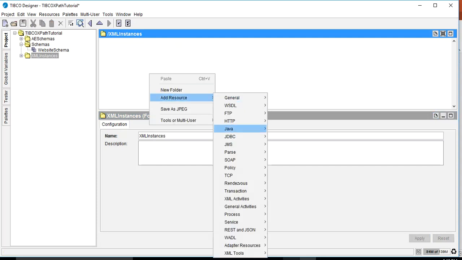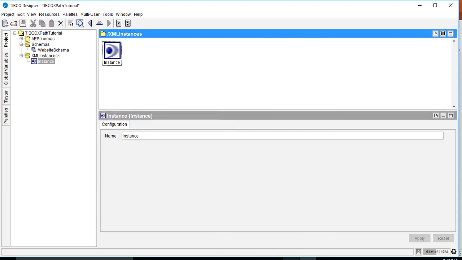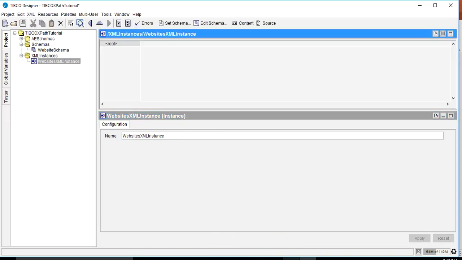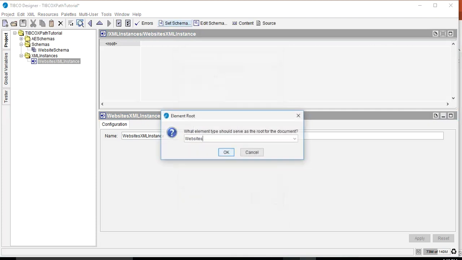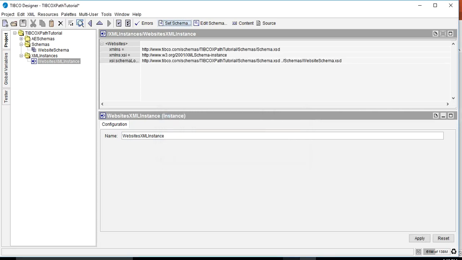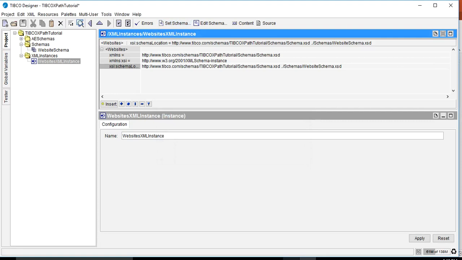So right click, add resources, XML tools, and here choose instance. Let's name it websites XML instance. Now double click on this, and here you will choose this option of set schema. Once you click on set schema, you will have to browse and select your schema and the root element. Our root element is website, so it's already selected. We will click OK. Now you can start creating your elements within this website's XML instance.